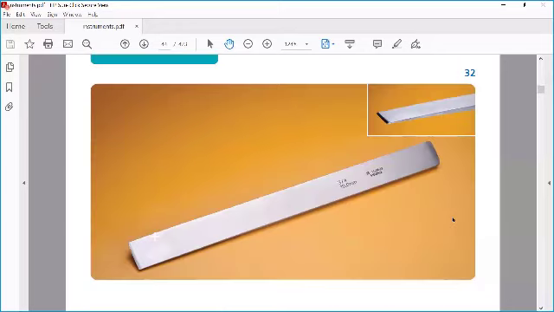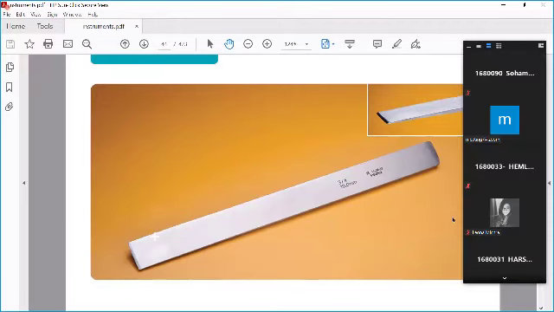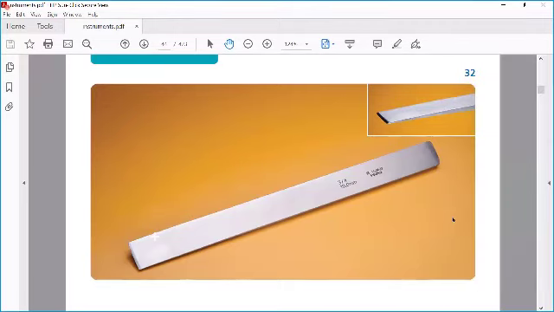Okay, what is this one? This is an osteotome, okay? So while doing osteotomies, the proximal tibial osteotomy or distal femur osteotomy, you use this one. So this is an osteotome. It has sizes on it, so you know how much osteotomy you have made.